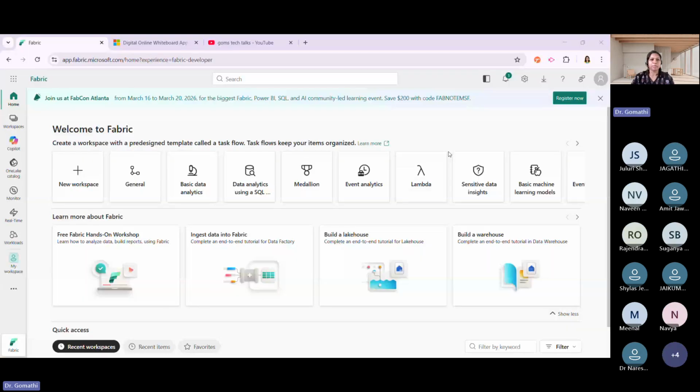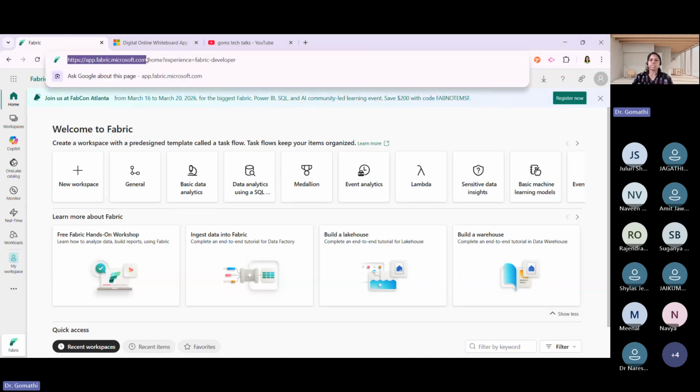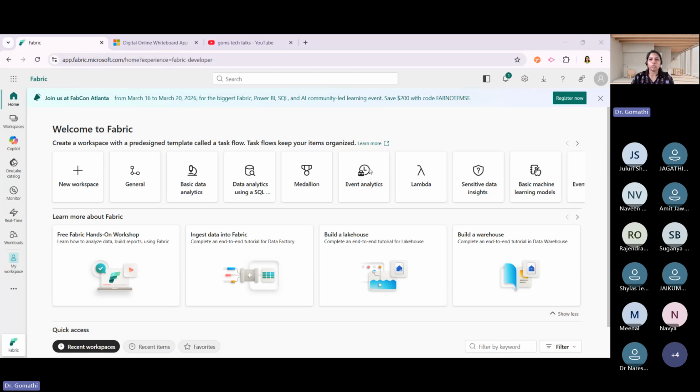Okay, so let me just share my screen. Let us just start learning. I'm sharing my screen again. Look at this and let me know, just confirm whether you all can see this. Okay, app.fabric.com. So you all have to log in. I'm giving 2 minutes of time. Let me know once you log in here, and we will proceed from there.